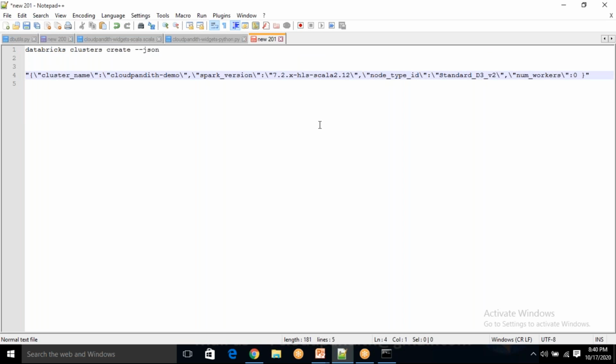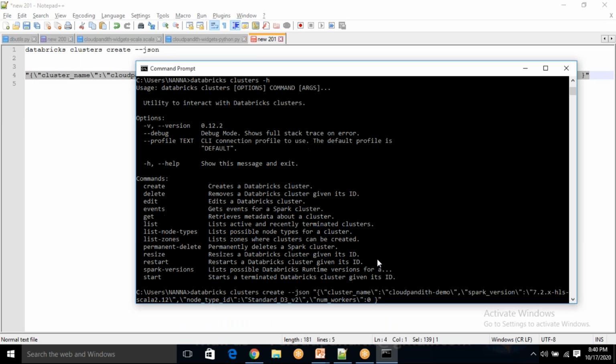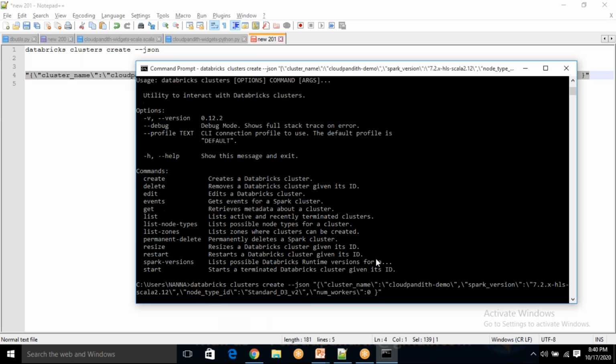But what mandatory things am I passing? Cluster name and runtime, then node type. Okay, Standard D3 v2. So normally I will get some 4 cores and some 15 GB memory if I use this, and the number of worker nodes I am giving is 0. These are the minimum configuration details I am giving. Just copy this and you can press enter. Now I am just pressing enter.